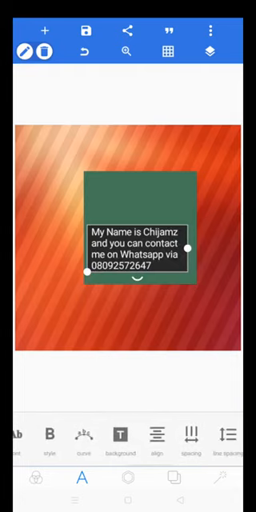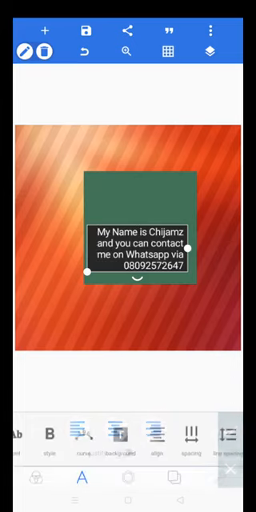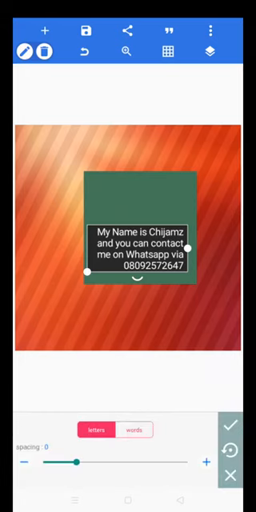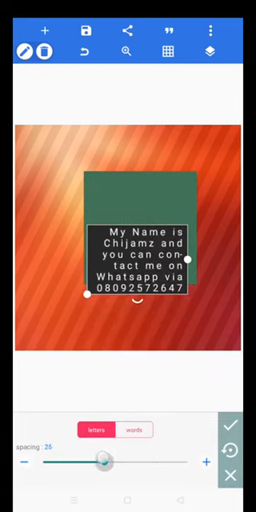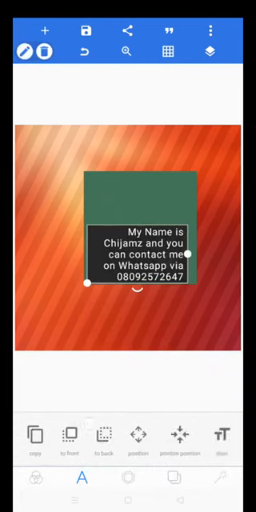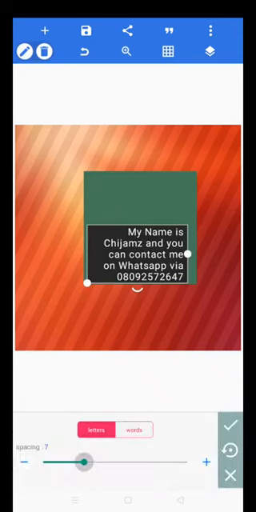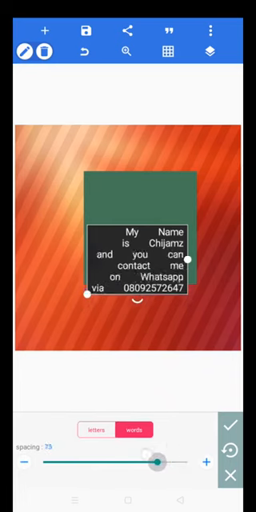Now after background you have align: left align, center align, and then right align. You can actually justify the text too, so that it is spread out just like in a Word document. Spacing is for letter and word spacing. Now this is letter spacing. You can space the letters very well. Then go to spacing again, and you can go to word spacing, so you can space each word.